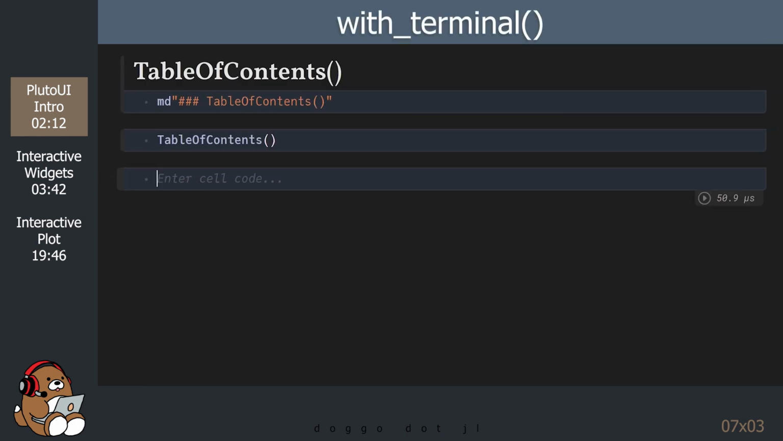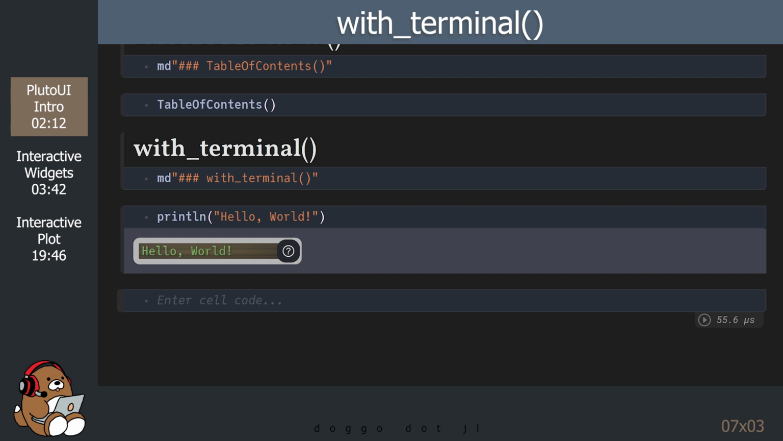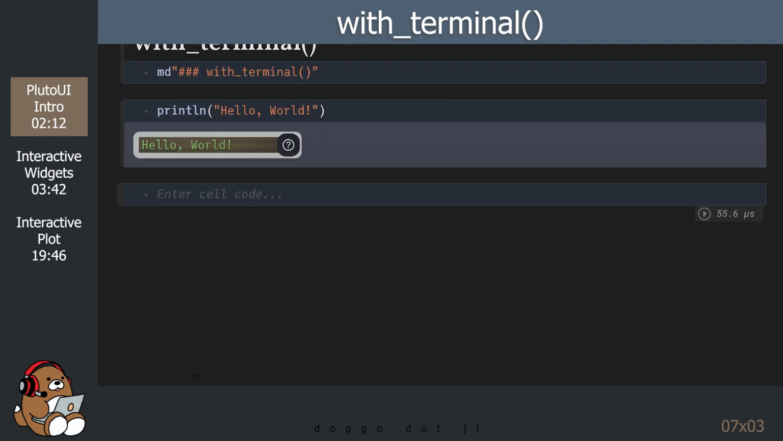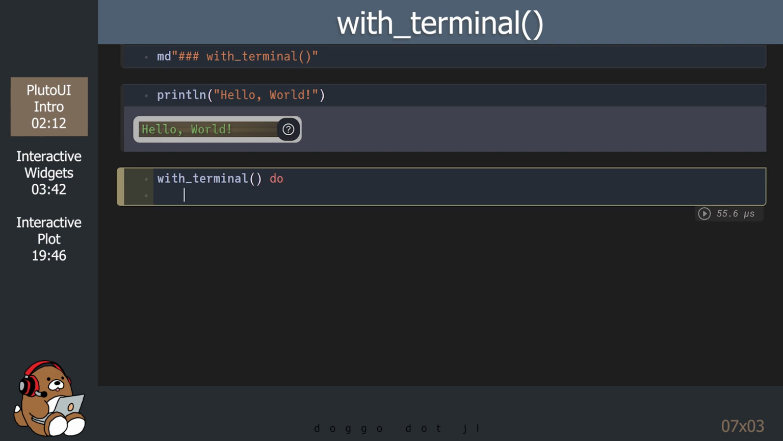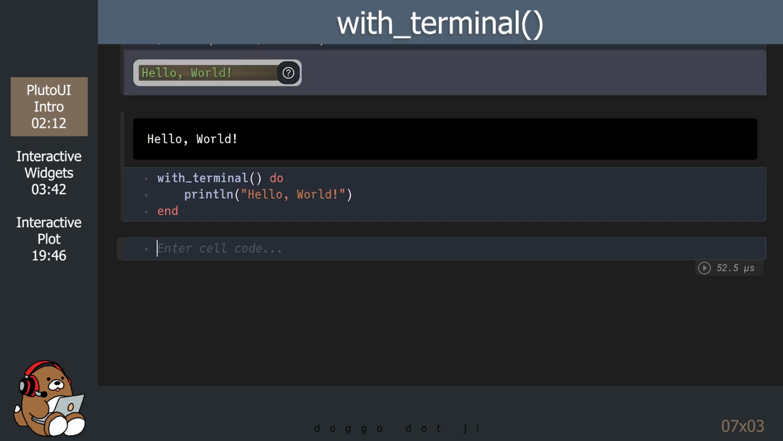There's also a tool called with_terminal if you want to display your output inside of a terminal window. For example, when we did the Hello World example, the output showed below the cell using this format. Alternatively, you can display the Hello World output inside of a mini terminal window by using with_terminal along with a do end block. You should now see Hello World in a separate terminal window above the cell.